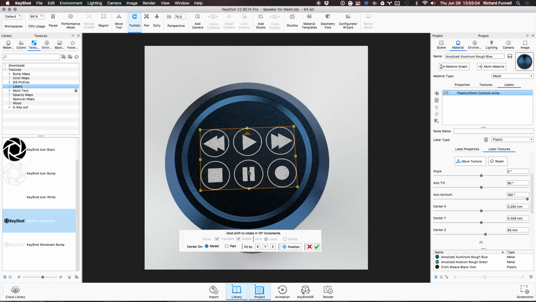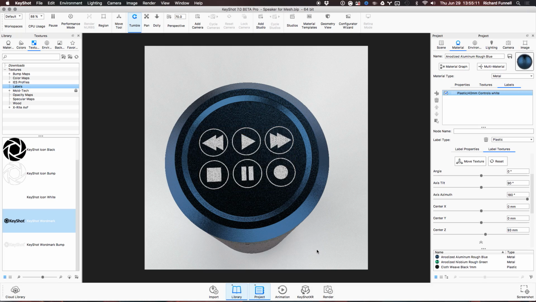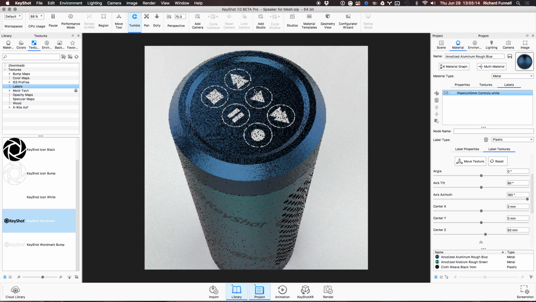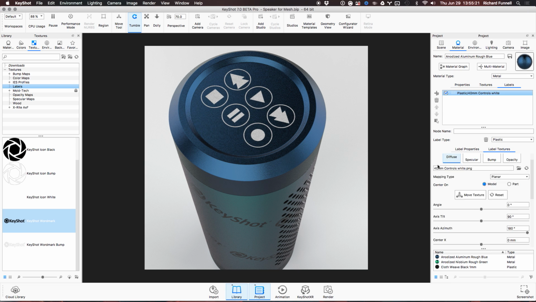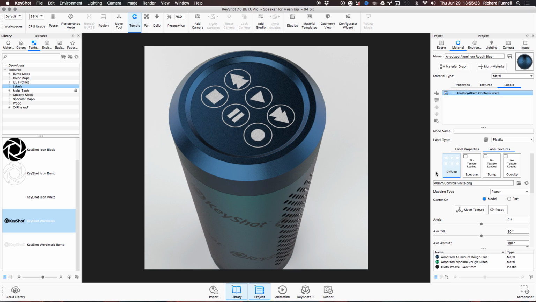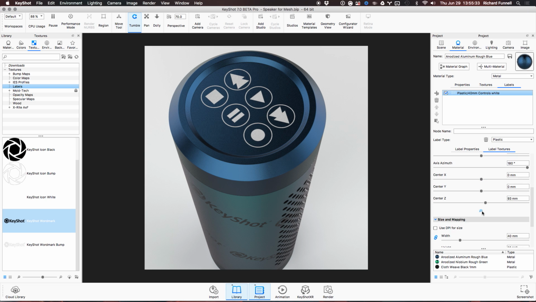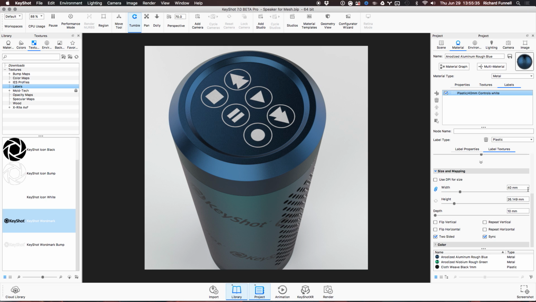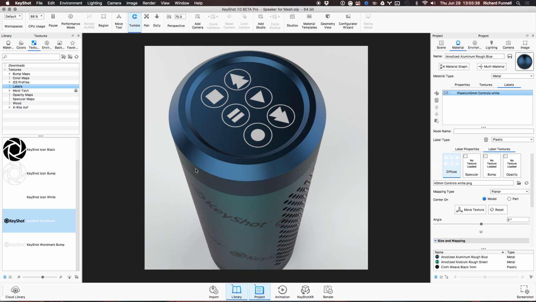But additionally, if I just want to center this on the X and Y axis, I just need to type in a 0 for X, 0 for Y, hit my little green checkbox. Now my perfectly sized label is snapping directly to the center of that face, which is exactly where it needs to be. Additionally, we can still load in bump maps and anything like that that we want to add to it. But yeah, so that's really exciting, the ability to get true granular XYZ three-dimensional positioning control over your labels for both planar as well as all the other mapping types as well.